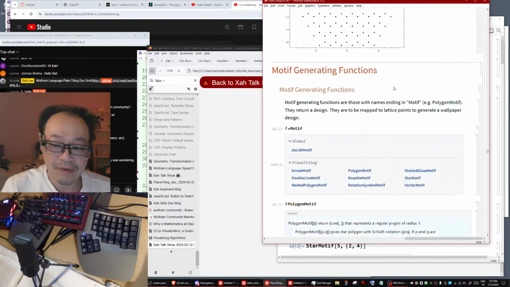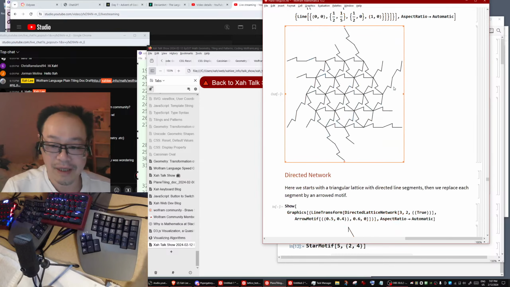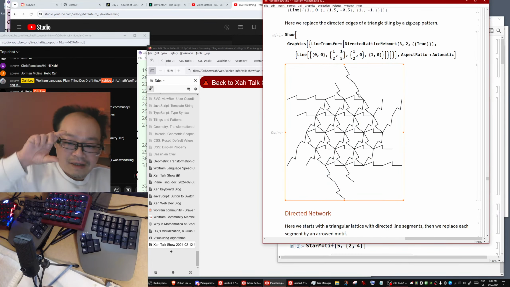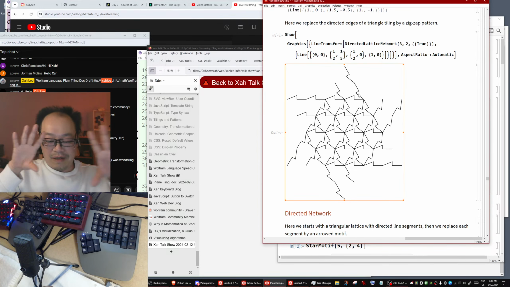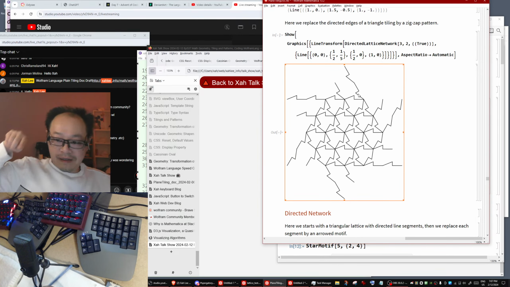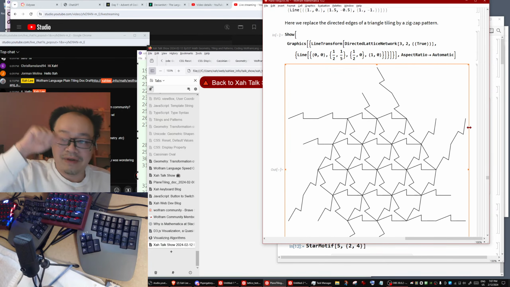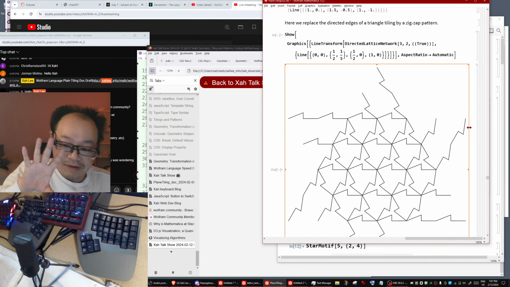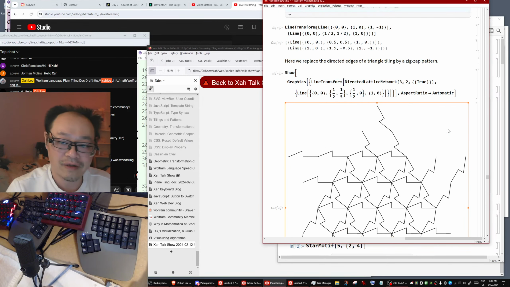So you begin with a triangular grid, okay? So you begin with lots of triangles on a grid. Then consider each edge of a triangle. You transform that edge into kind of a kink. Then you get this, you see? So this is a transformation of lines.